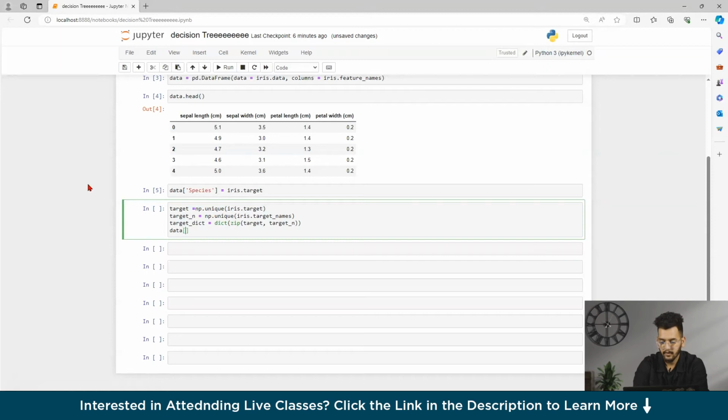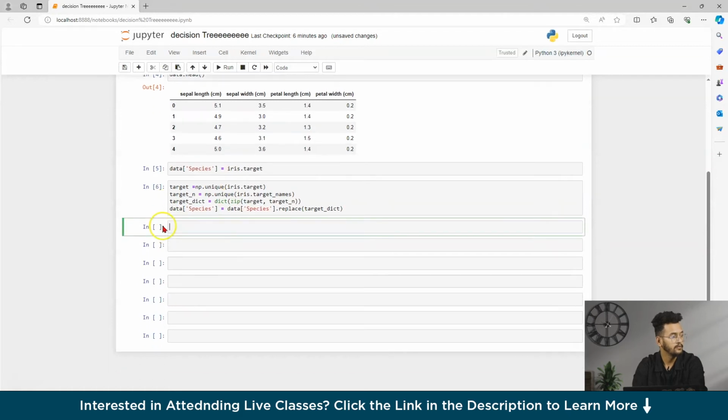Then moving forward, I will write data species equals data species.replace(target dictionary), right? Let me run it. Okay, it's working fine. So we set target as species. Now we will make the X and y columns for the train test split.